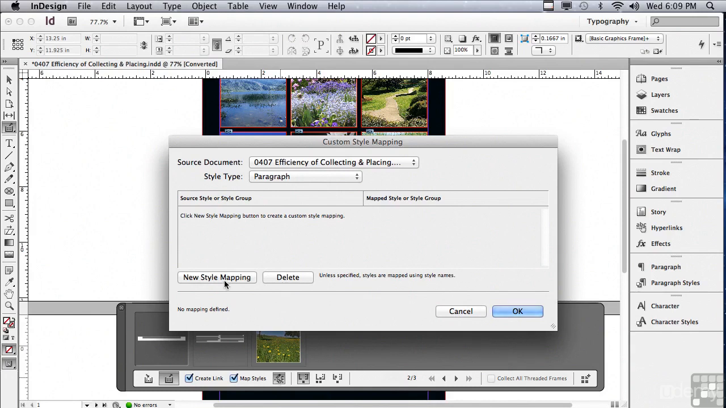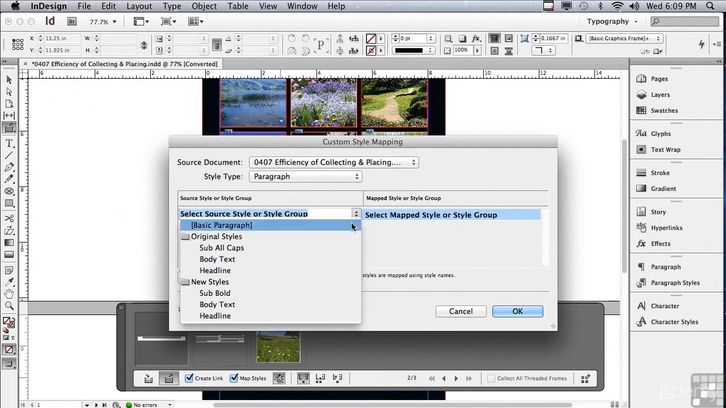I'm going to start by clicking my New Style Mapping button. The first thing I'm going to do is I have a subhead style in my original styles that's totally different than the style that I want to use in my new layout. So let me click down on select source style or style group, and I'm going to choose that one style that has a totally different name. It's called sub, all caps.